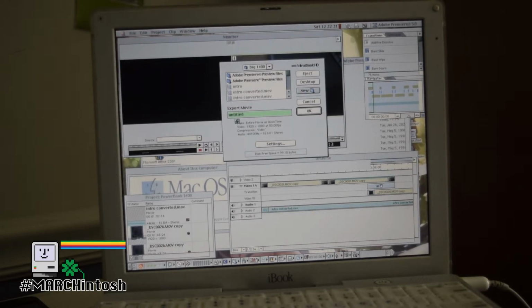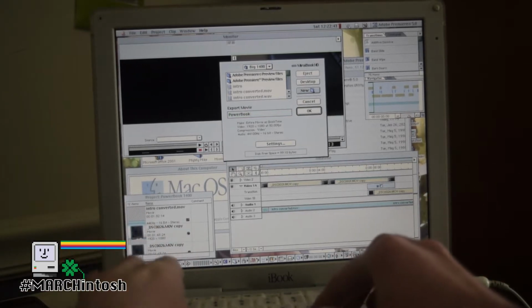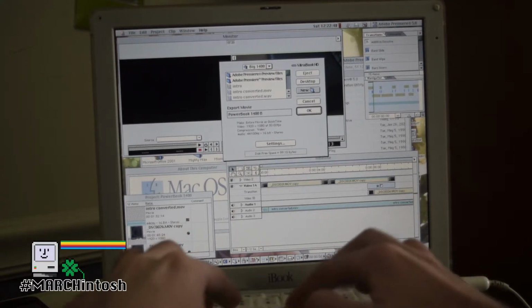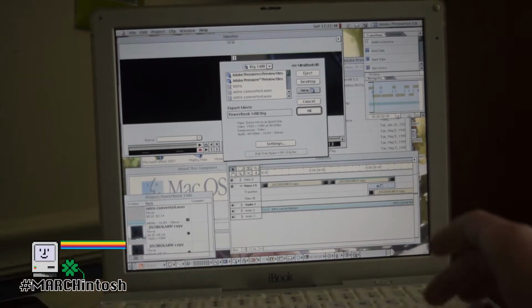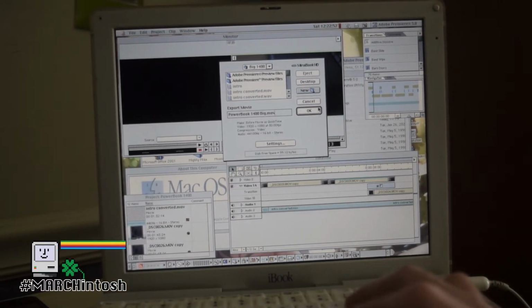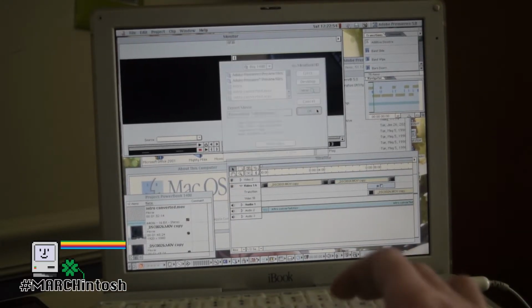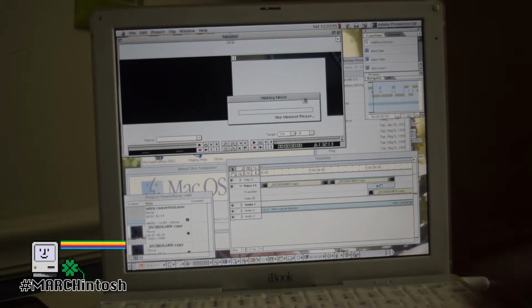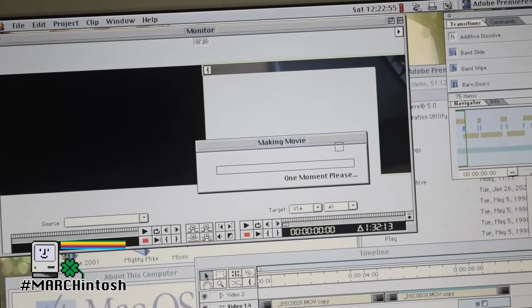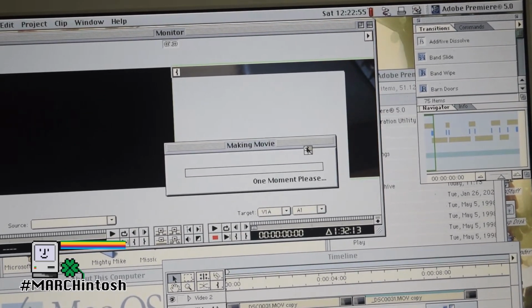Essentially, I'm just going to name the file and then have it start. Oh, there we go. 1400 big.MOV. And, okay. So now it is making the movie.